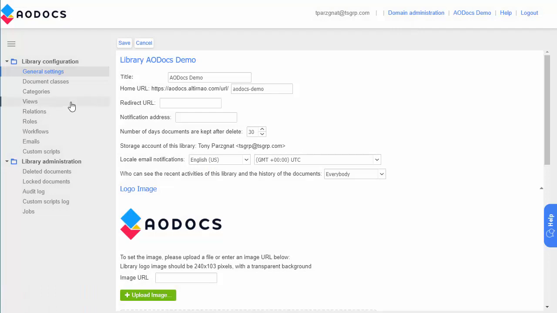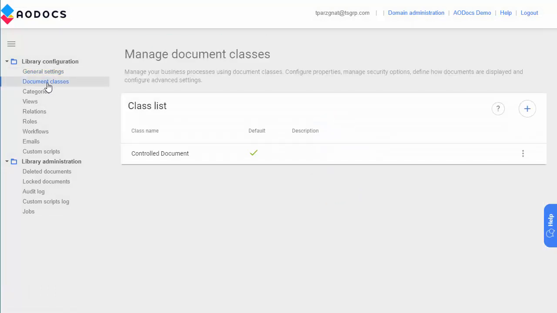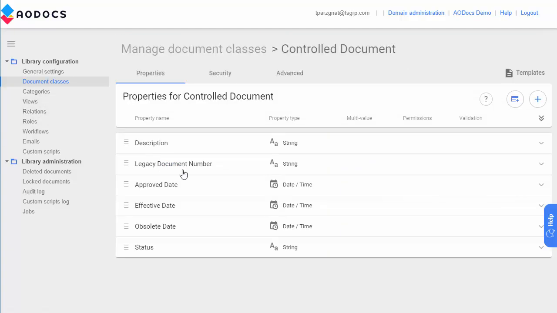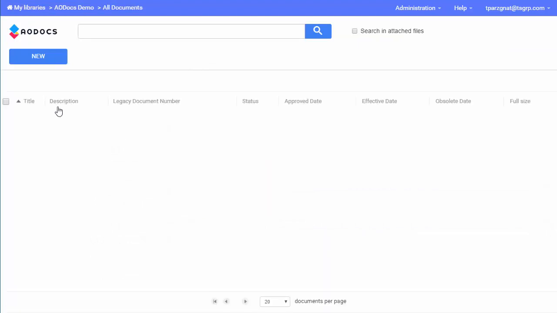Within the admin interface for this library, you can see that I've defined a document class for the controlled documents that I want to migrate in from Documentum. Within this document class, I've defined custom properties for description, legacy document number, approved, effective, and obsolete dates, as well as status. When I go back to the library view, you can see that the library currently has no documents in it.